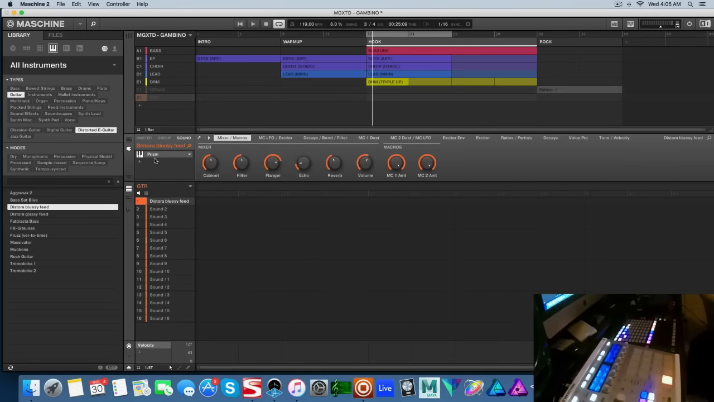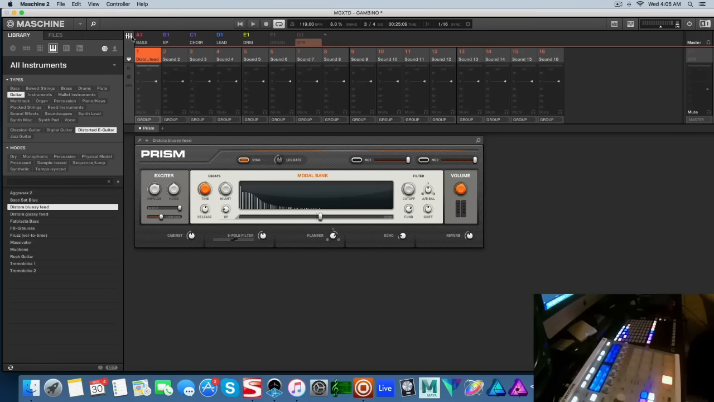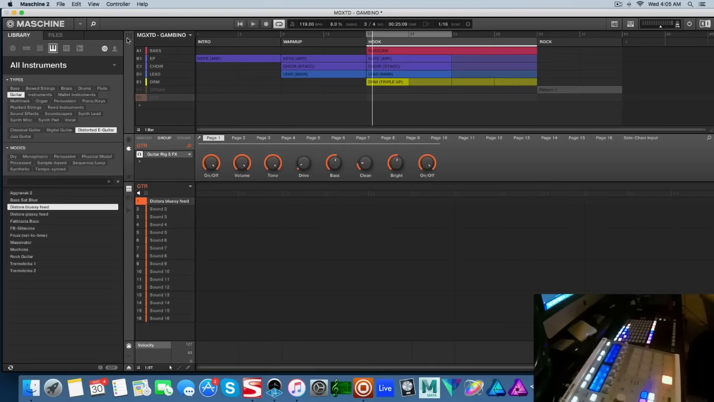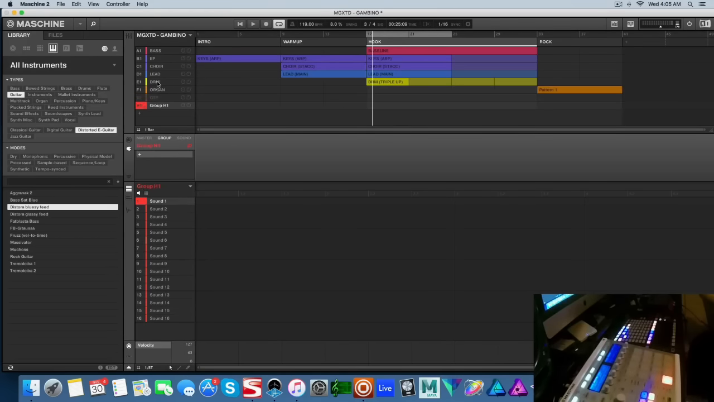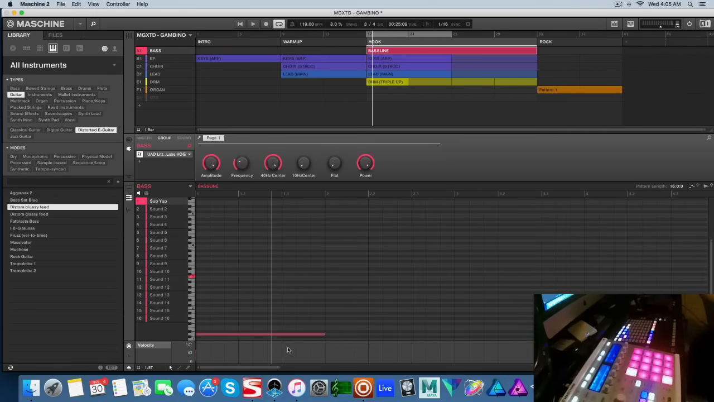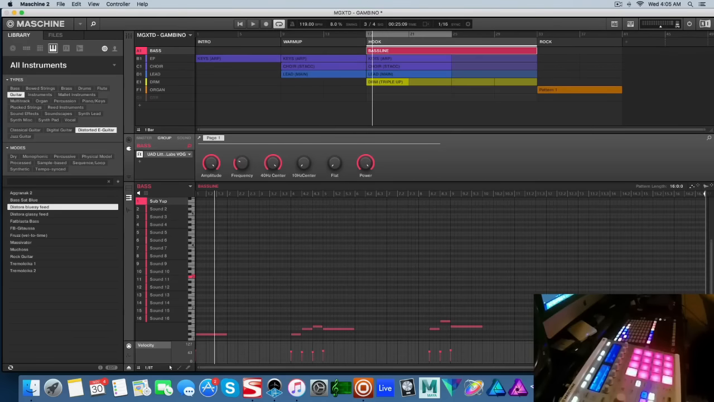And then we have a guitar. If I'm not mistaken, the guitar is going through God's Love MC on Guitar Rig effects that comes with Machine. So you can build this whole track yourself via Machine. Pretty simple. I believe the whole track, if I'm not mistaken, is in C major. So I'm gonna take you through some of these keys real quick. The first note's D. It looks like it ends on A.